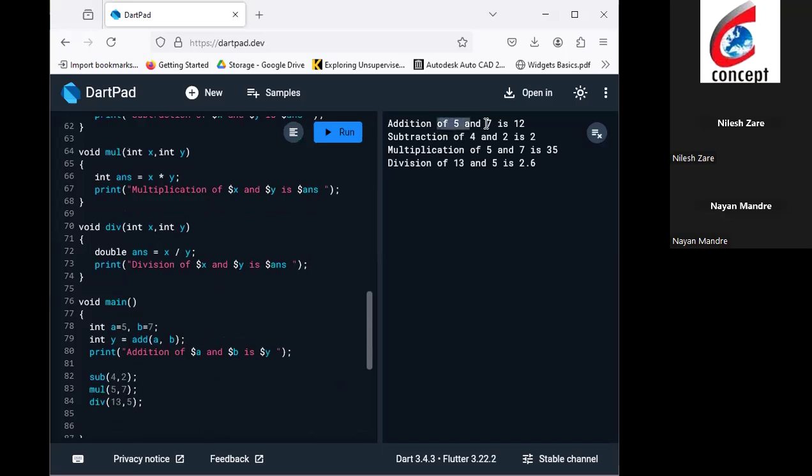See, now here we know that addition of 5 and 7 is 12. We can cross check it. The user should know how the addition is performed. So 4 minus 2 is 2. Multiplication of 5 and 7 is 35, and it's 2.6.